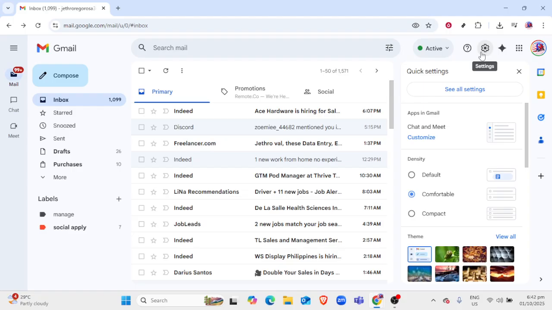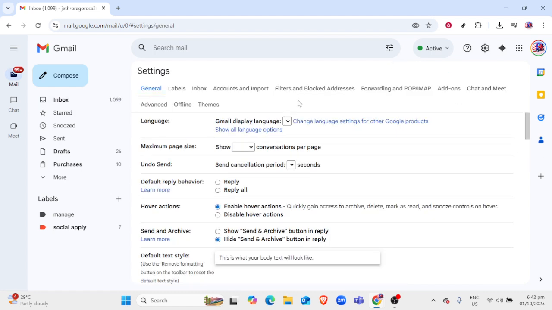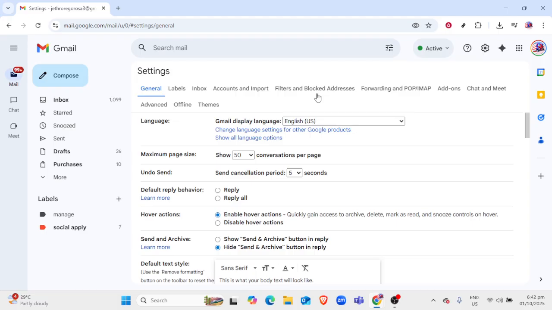Once you're here, the General tab will likely be the first one you encounter. This section allows you to manage everything from your language preferences to the default text style for composing new emails. You can adjust the maximum page size, making it easier to navigate through long email threads. Exploring this section can help you tailor the basics of Gmail to suit your everyday needs.